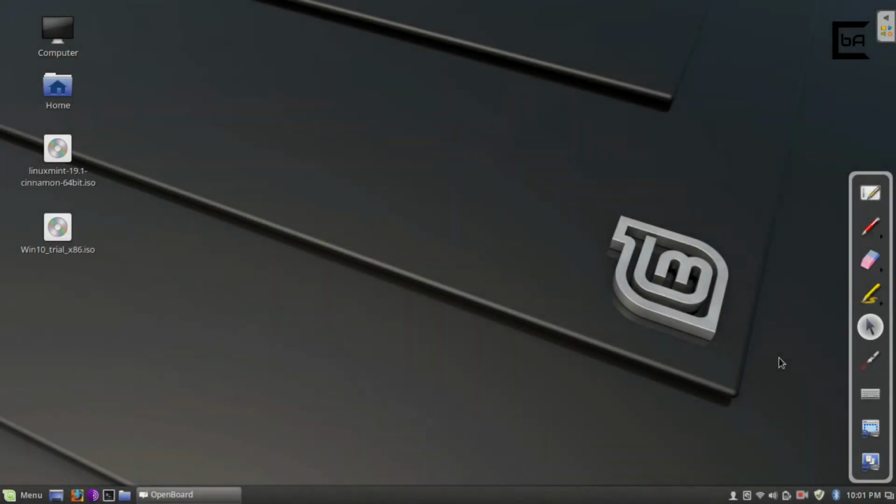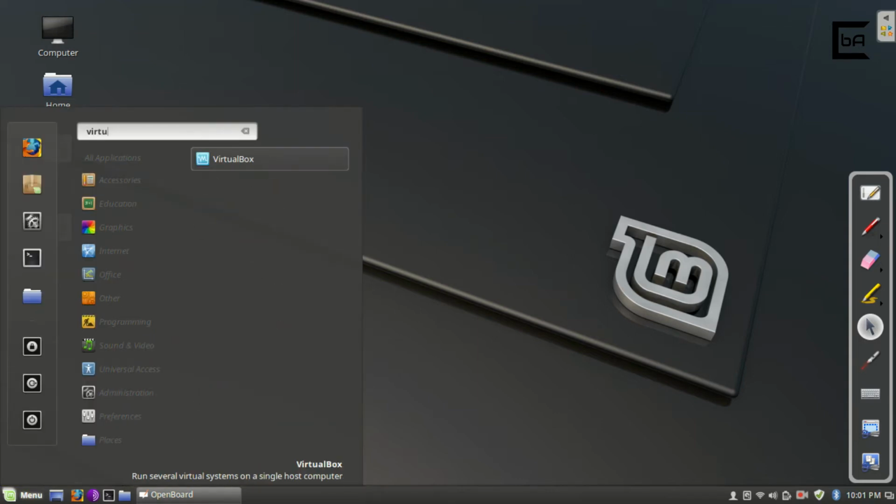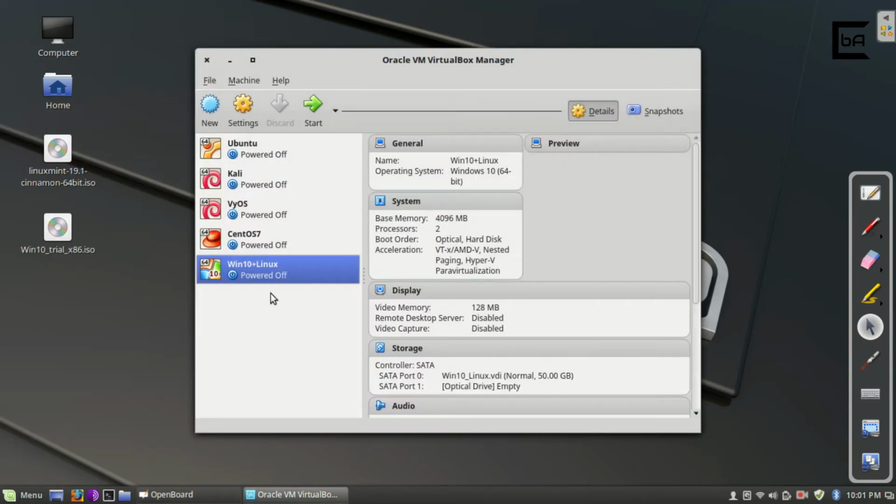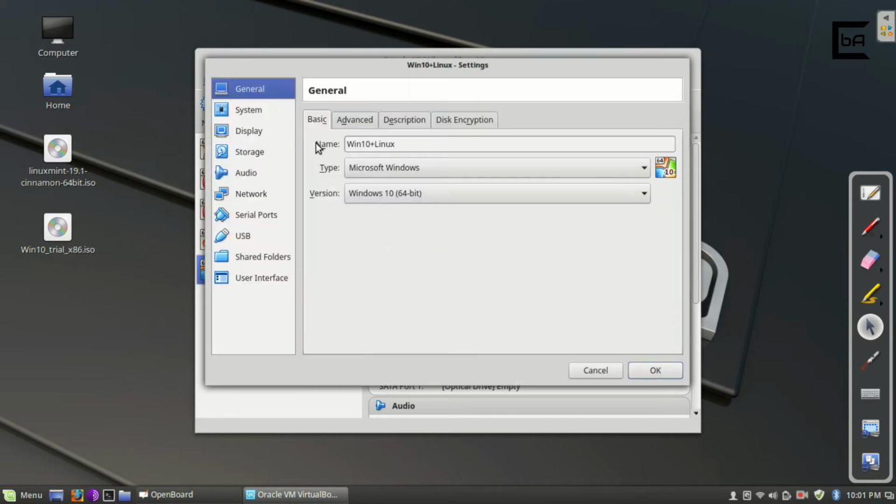Hello everyone. In this video we will discuss how to create a dual boot hard drive with Windows and Linux on it. For Windows I'll be using a Windows 10 flavor, and for Linux I'll be using Linux Mint. In order to record everything, I will be using VirtualBox, and I have created a virtual machine with the following configurations.